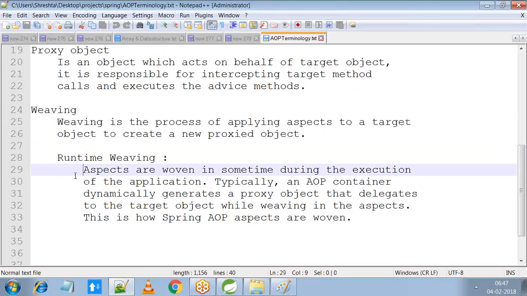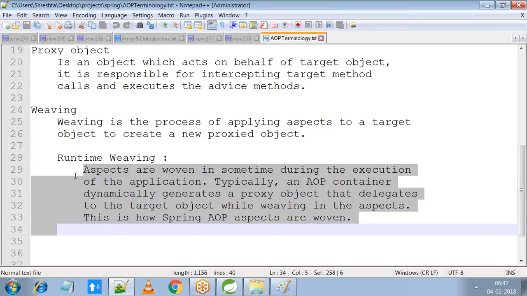Now, aspects are woven in sometime during the execution of the application. Typically, an AOP container dynamically generates a proxy object, as I told you, that delegates to a target object while weaving in aspects. This is how Spring AOP aspects are woven. Weaving can be done at compile time or runtime. In Spring AOP, it is done at runtime, so we call it runtime weaving.